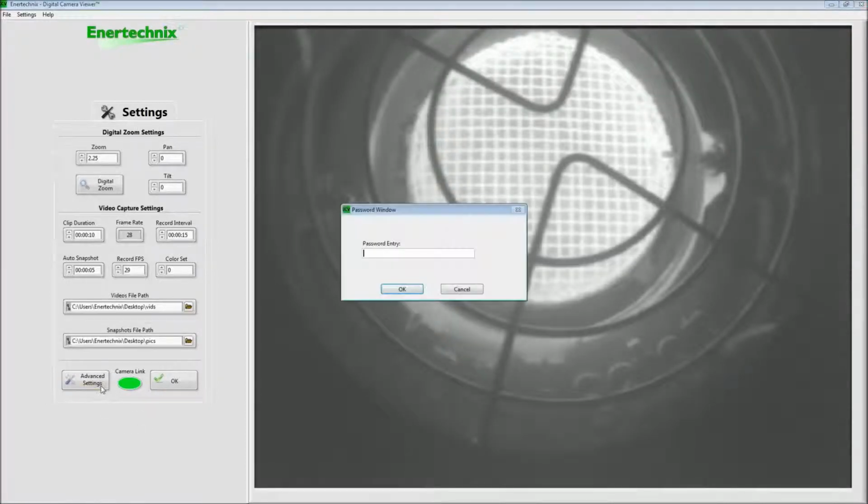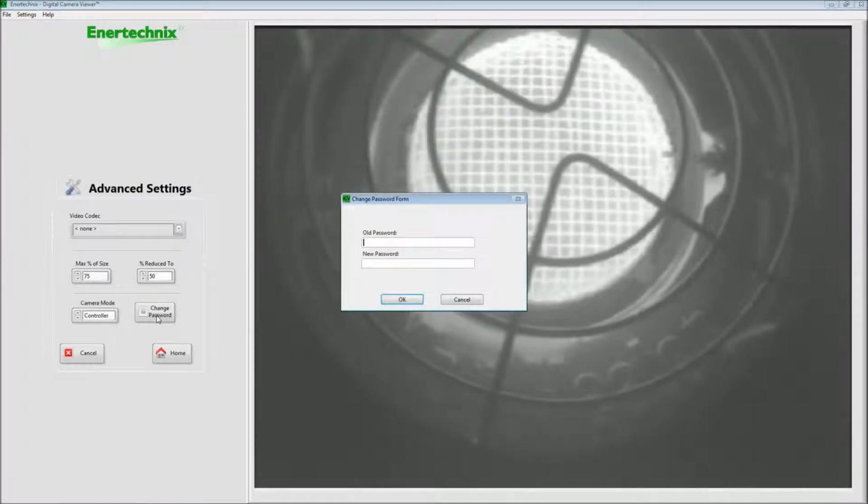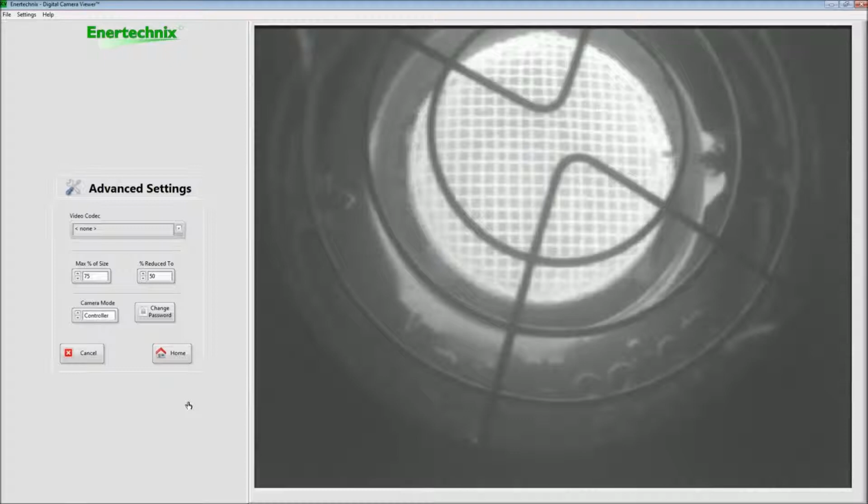If we go to advanced settings, we'll be met with a password window. The default password is pass. You'll see that you're able to change it on this screen right here, change password. We'll leave it the same for now. On this menu we've got our video codec, which is the compression that we're using on the video when we record it. The default is none. We usually leave it at that, but if you're pressed for space, you can select any one of these.